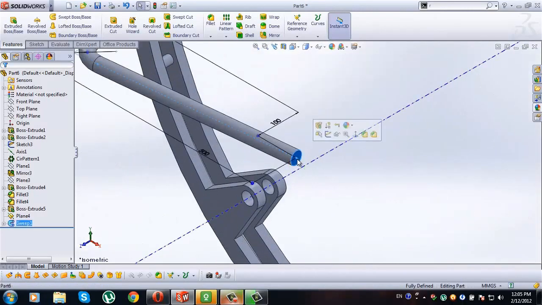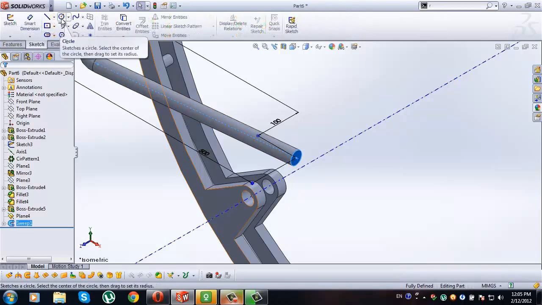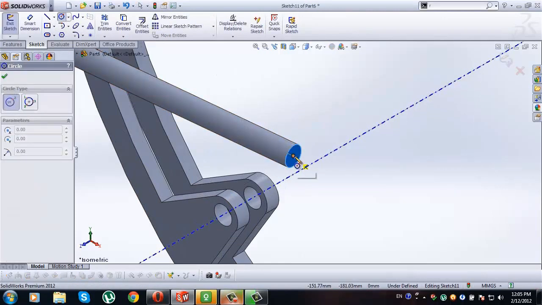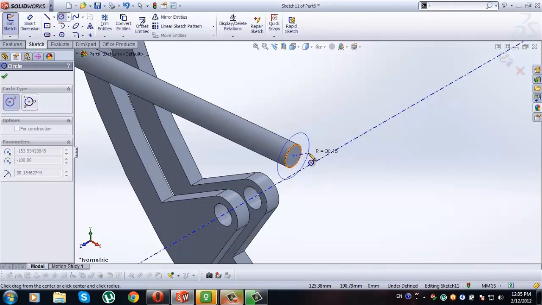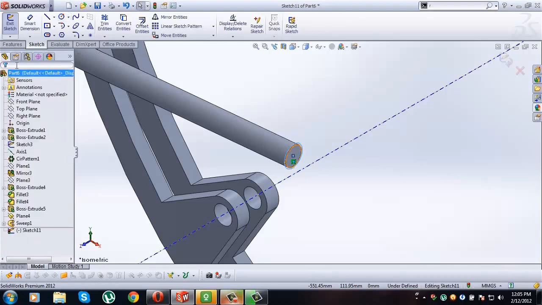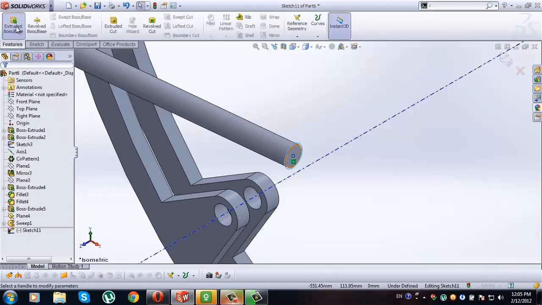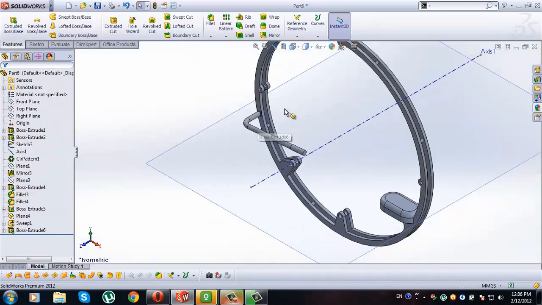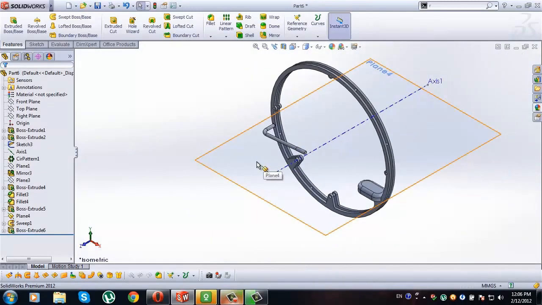Now go and select this side of sweep 1. When it is selected, go to sketch and from sketch go to circle. Draw a circle from this point and give it a radius of 17 millimeters. Check this. Now go to features, extruded boss base, type here 100 millimeters, flip reverse direction, check it.